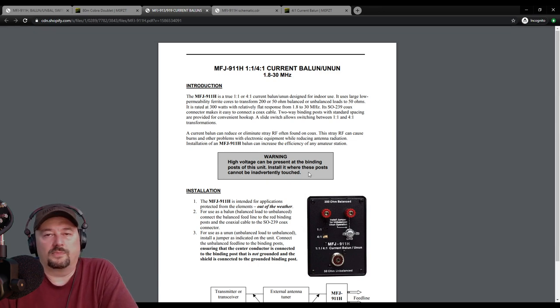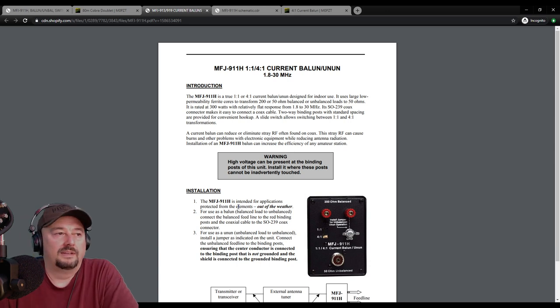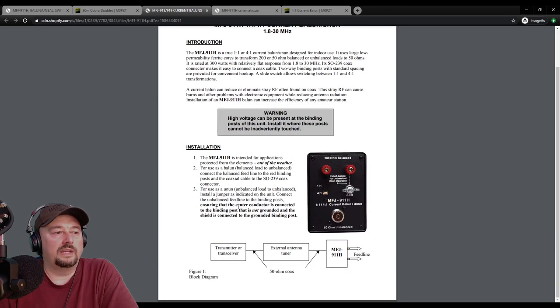I did look at some reviews on this particular product, and one of the things I saw were people complaining that it was not waterproof. And when you take a look at it, the first sentence says it's designed for indoor use. Also down here, it says the MFJ-911H is intended for applications protected from the elements, out of the weather. So if you buy something that's not built to be put outside, don't expect it to be. That's kind of uncool.